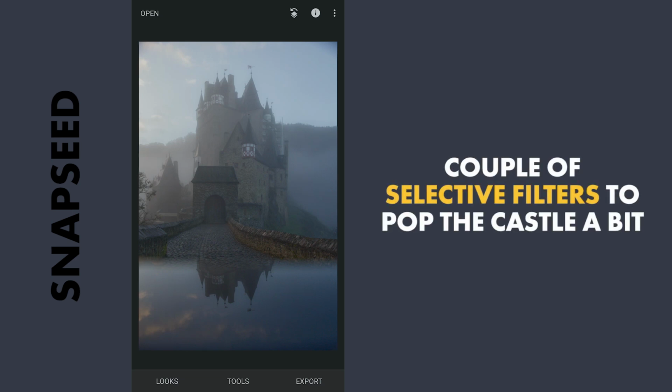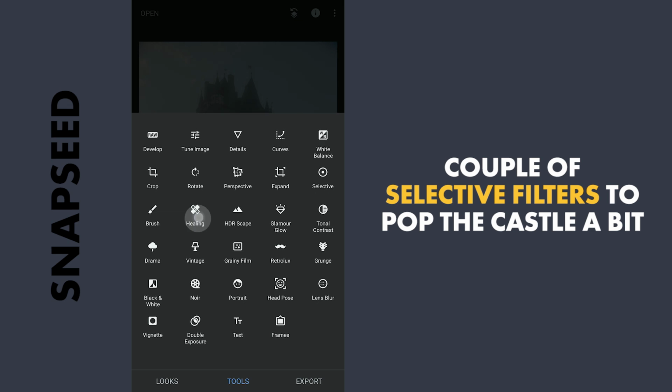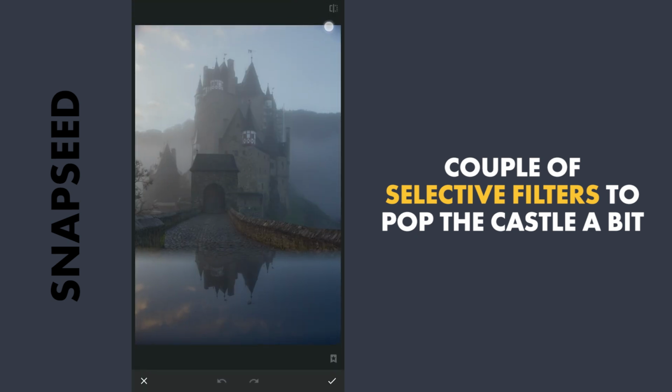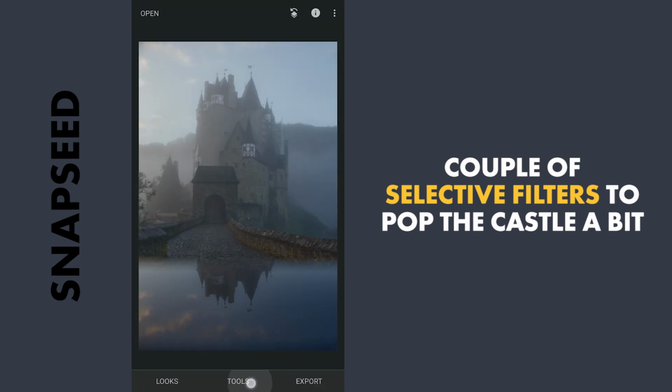After these edits, you can notice a small dark spot in the top right corner. I'm going to remove it using the healing tool. Just tapping on it and it's gone.